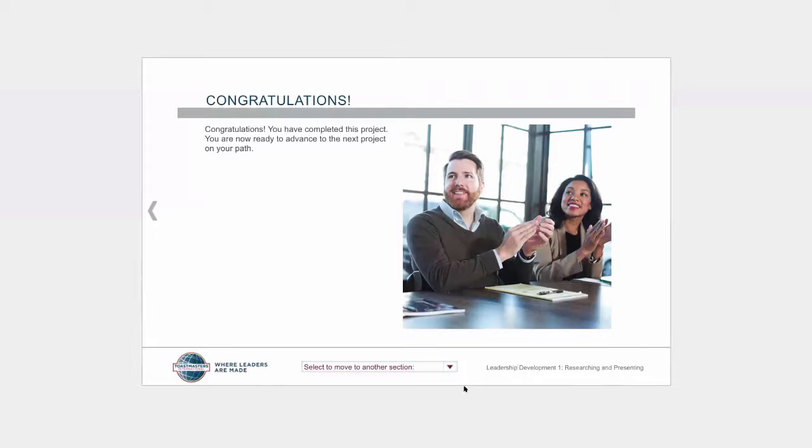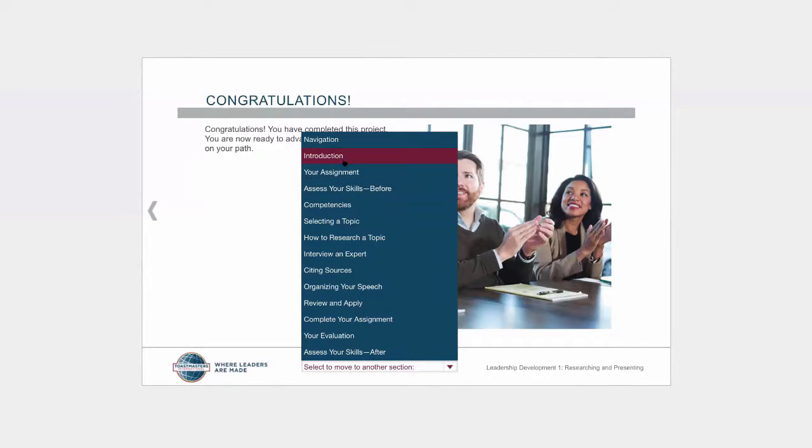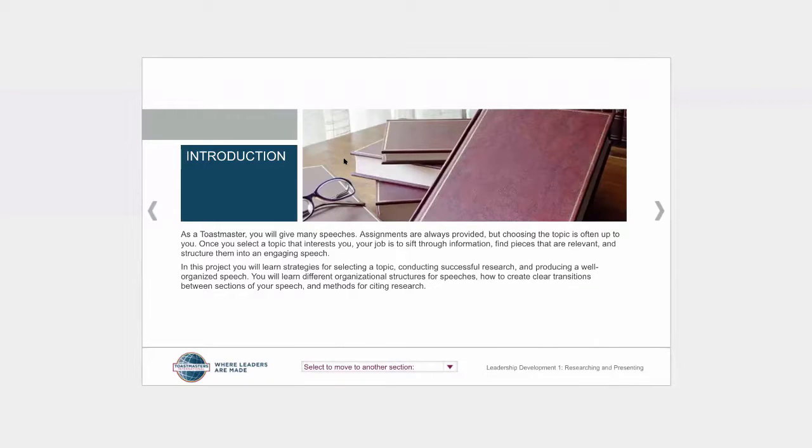And again, because I've already completed this, let's go back to the introduction. As a Toastmaster, you will give many speeches. Assignments are always provided, but choosing the topic is often up to you. Once you select a topic that interests you, your job is to sift through information, find pieces that are relevant, and structure them in an engaging speech. In this project, you will learn the strategies for selecting a topic, conducting successful research, and producing a well-organized speech.